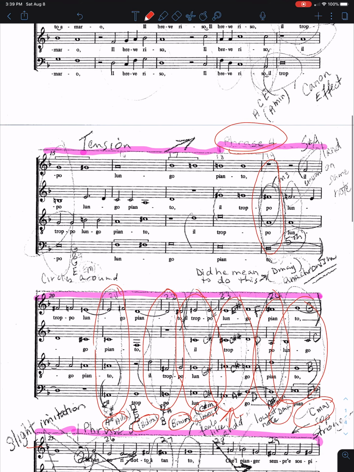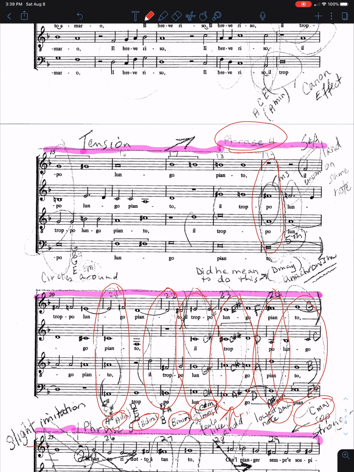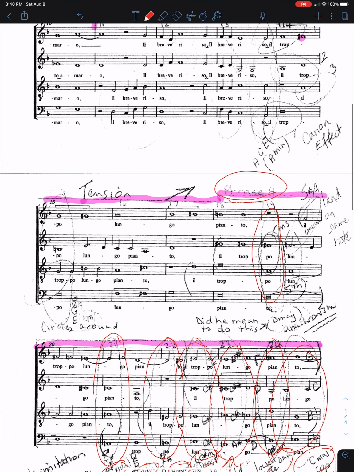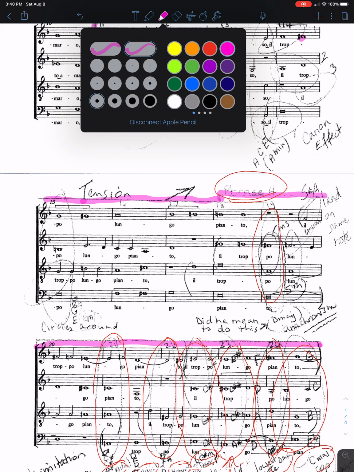The words "il troppo lungo pianto". The translation on that phrase, just before it says "il breve riso", the brief smile, "il troppo lungo pianto", the too long grief. So he really makes this whole section from, let's change the color here. Change the color. Yellow. Okay.